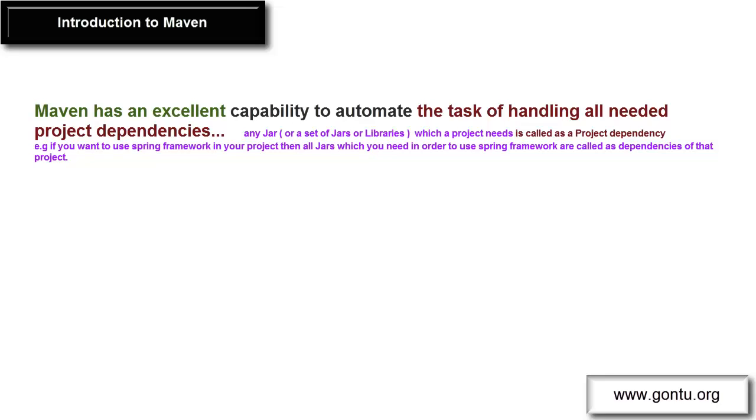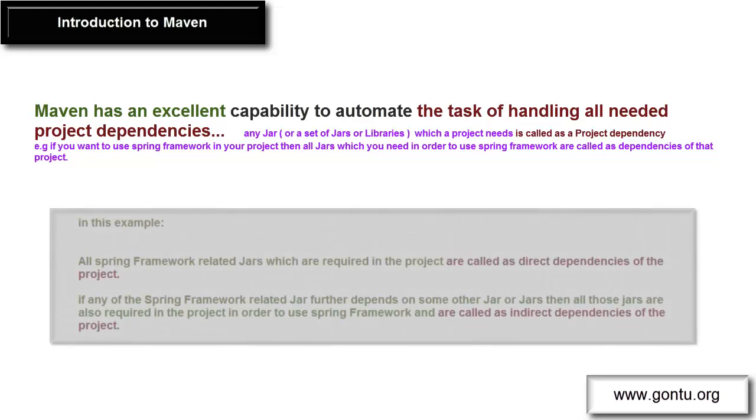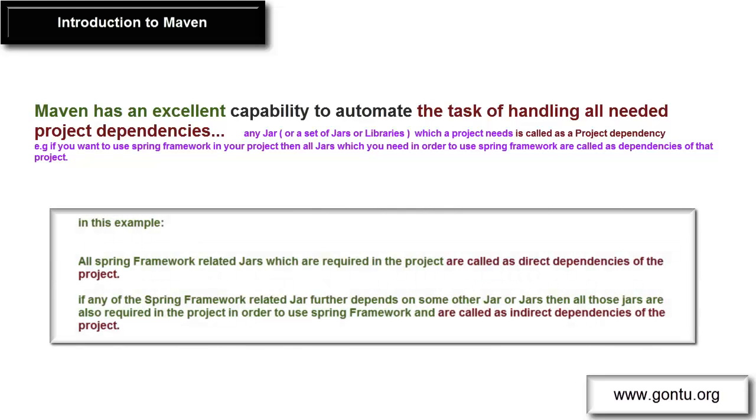Just think about some problems which developers might face while performing this task, like they are not able to find a particular library or a jar on the internet which has some specific version, or the jar or library which they have just downloaded is missing some important files in it, so it's not working. It's only after developers download all correct direct and indirect dependencies that the project can be developed further.